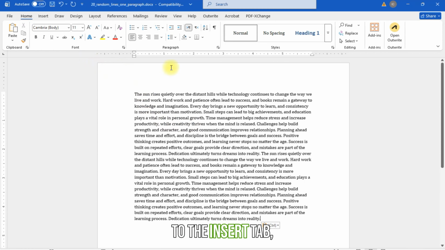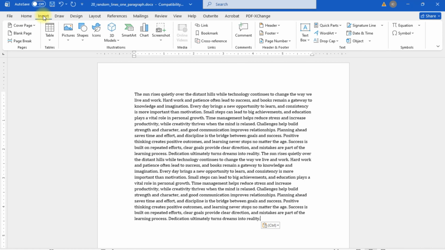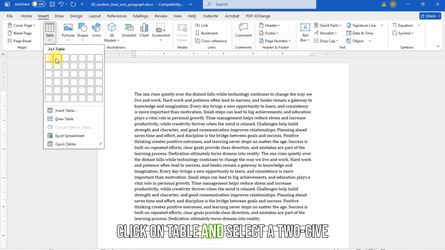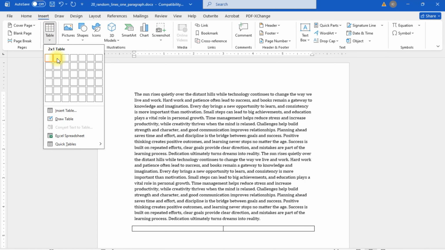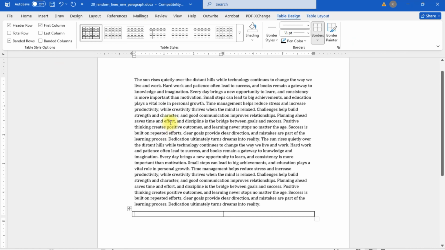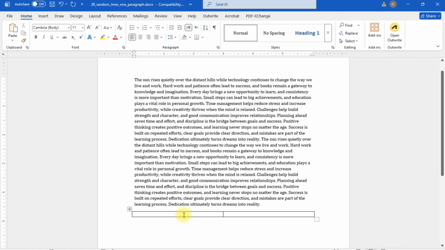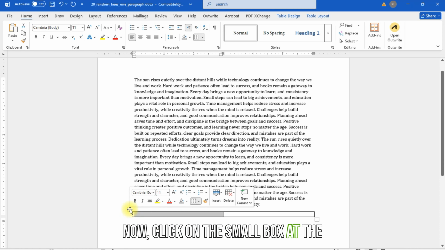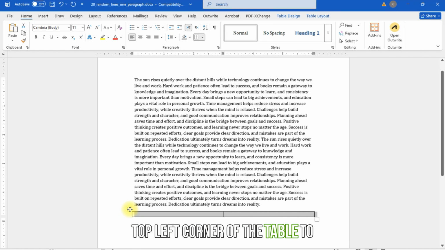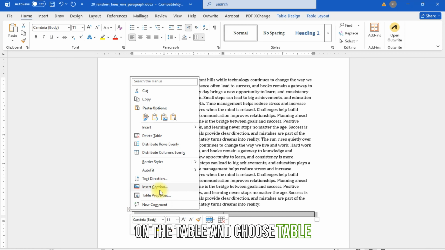First, go to the Insert tab. Click on Table and select a 2x1 table. Now click on the small box at the top left corner of the table to select the entire table. Right-click on the table and choose Table Properties.